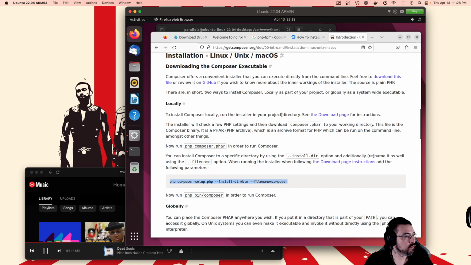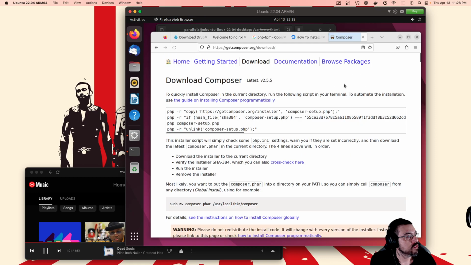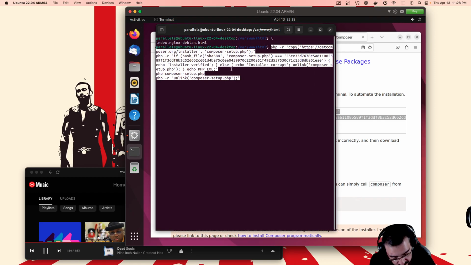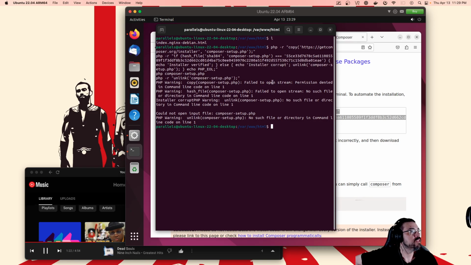To install Composer locally, run the installer in your project directory. See the download page for instructions. Okay, here it is. So we're on the download page of getcomposer.org. And we're having a problem copying. Copy. Paste. No such luck. We didn't install something. PHP CLI maybe? No, permission denied.